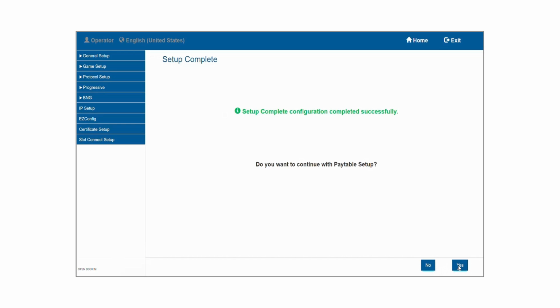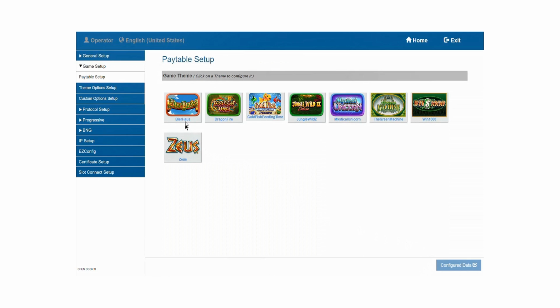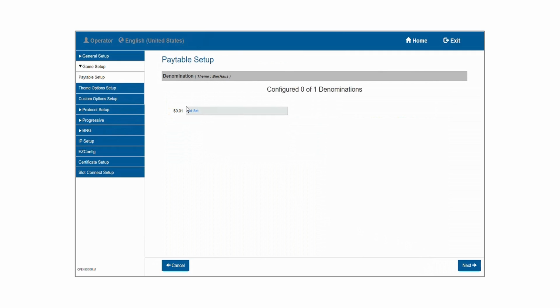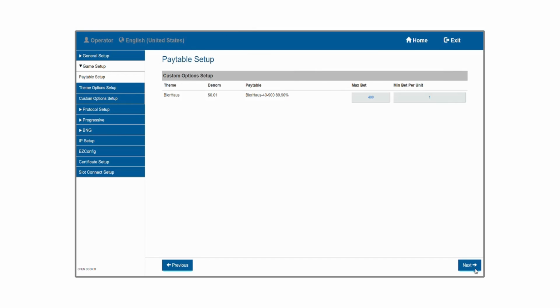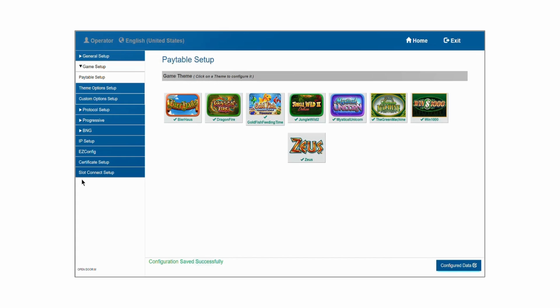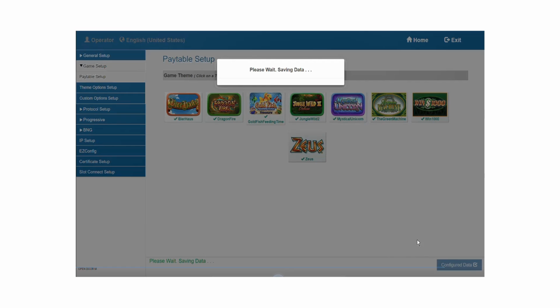Setup complete. Select Yes to proceed with Game Setup. Game Setup. Pay Table Setup page. Select a theme to configure. In the denomination screen, select the game pay table and then select Next. In the Custom Options setup, select Next. Repeat the previous steps for all game themes. Once all the game themes are set up, select Save.